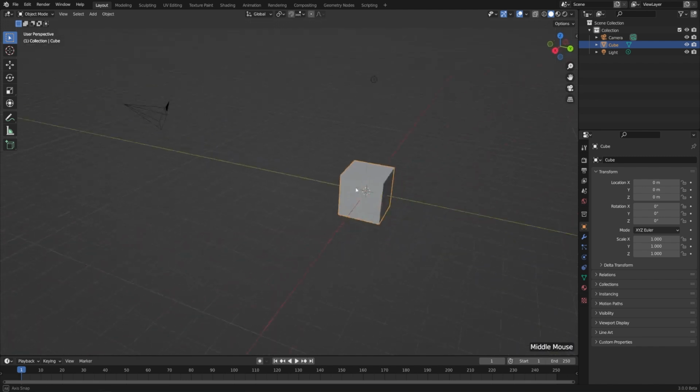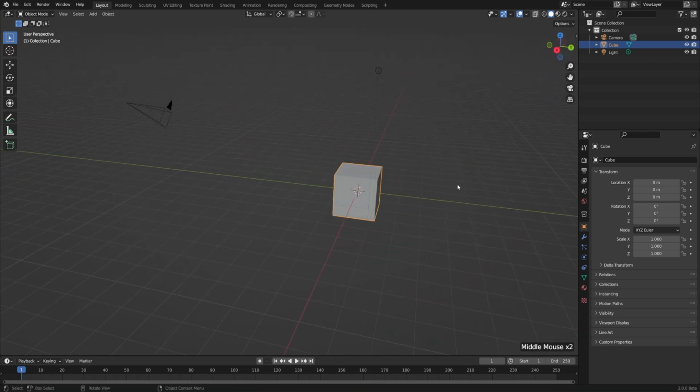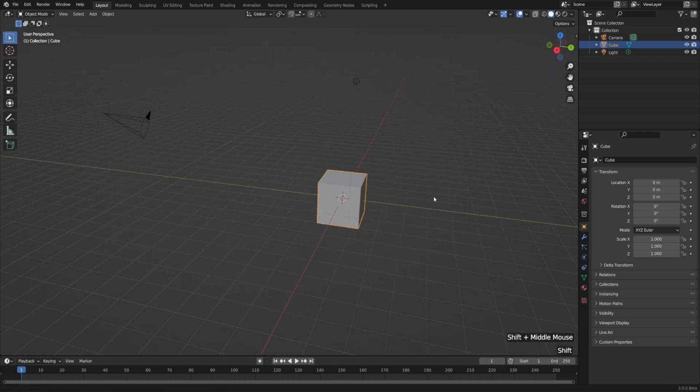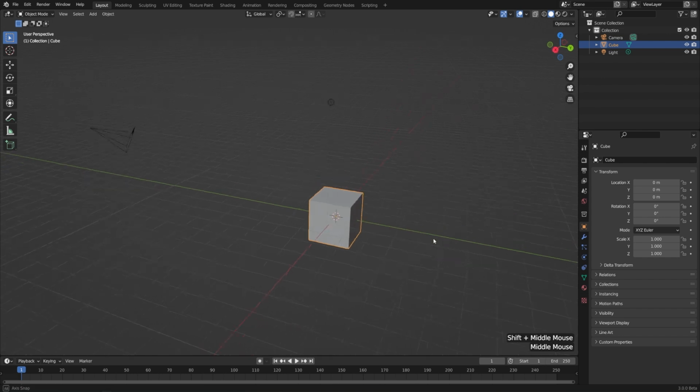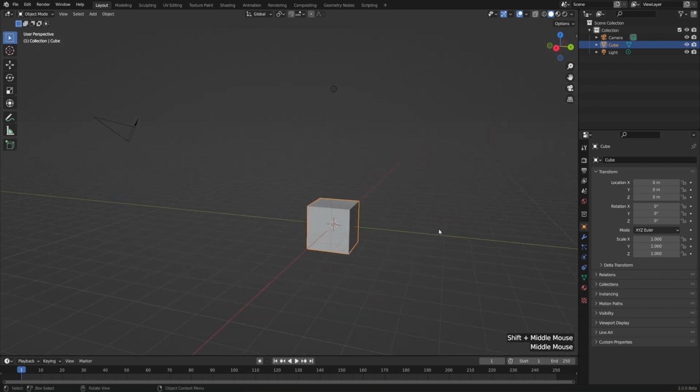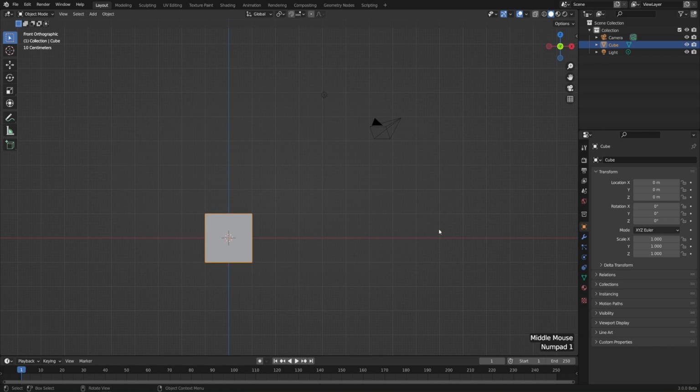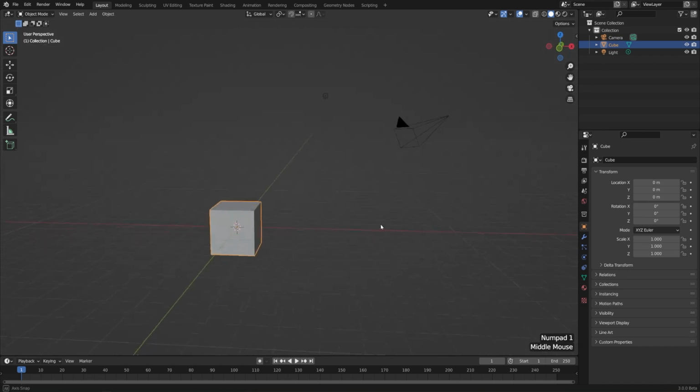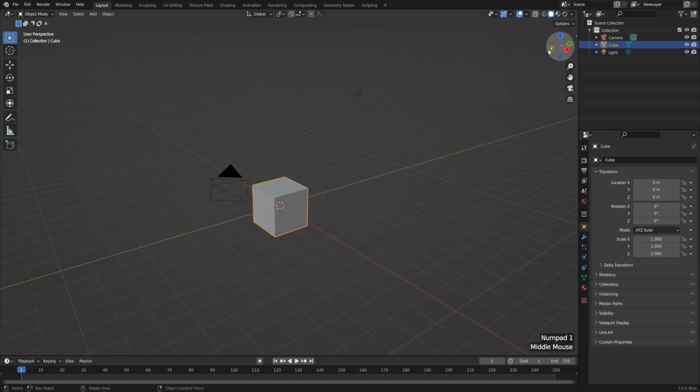So go ahead and rotate around your viewport a little bit. And if you have a number pad on your keyboard, if you don't, I'll show you an alternative in just a second. But if you have a number pad, go ahead and hit 1. That way you'll jump right to front view. That's exactly the same as just hitting the negative Y axis here.